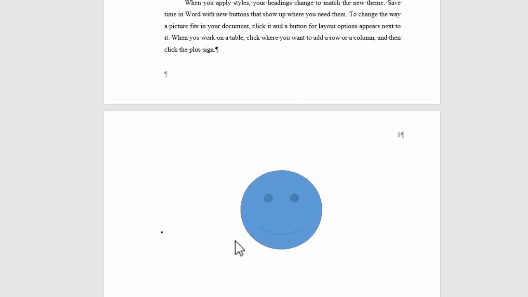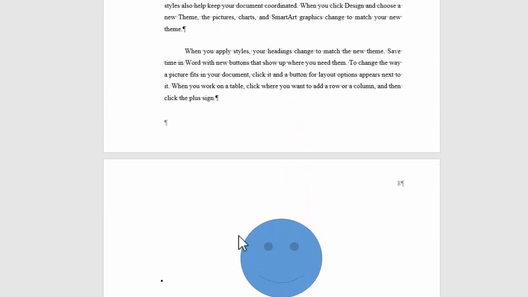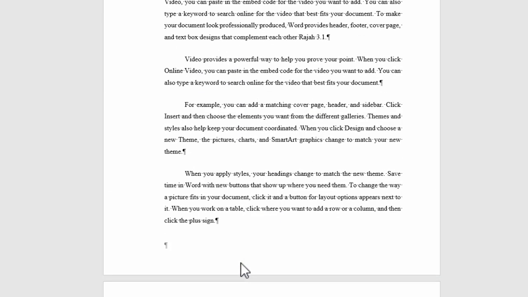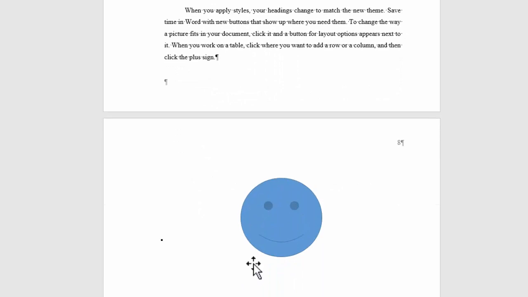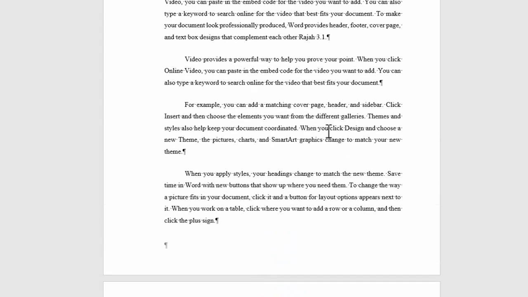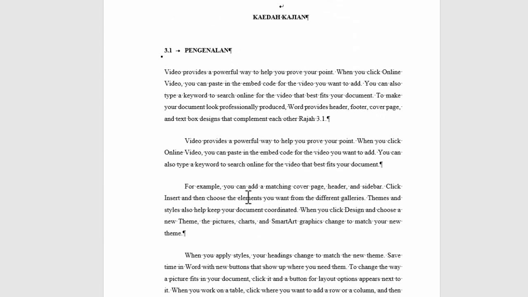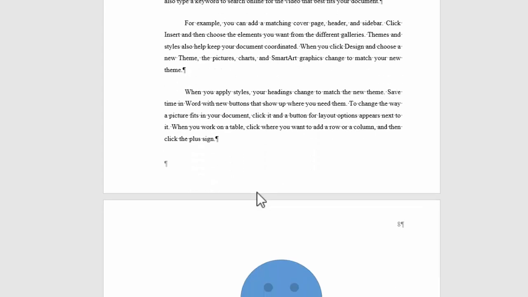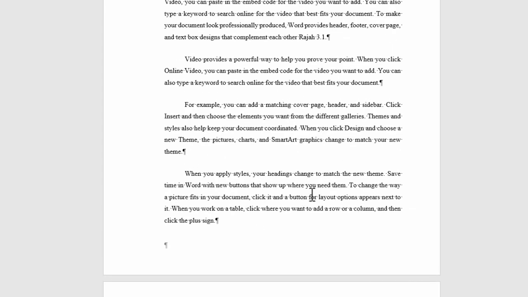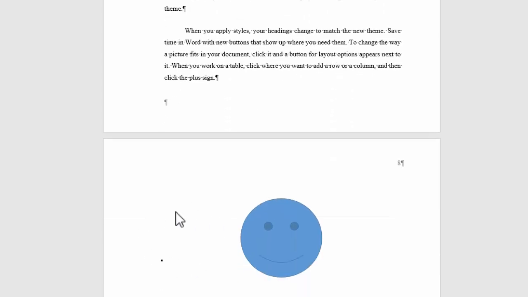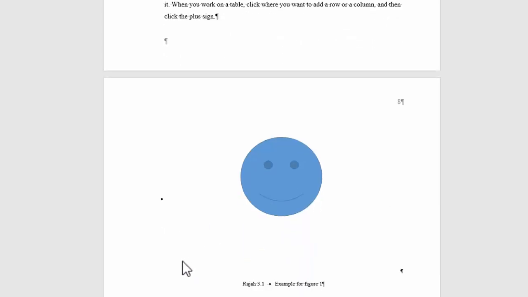There is another way. If you want to make sure that your figure is exactly here, so that it will not move even if you add more text, or even if you move the text, the figure will still remain here, in that case, you need to change the type of your figure.